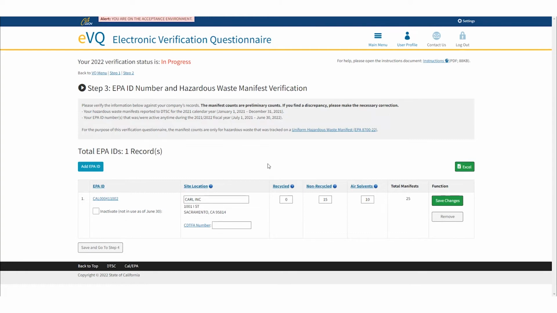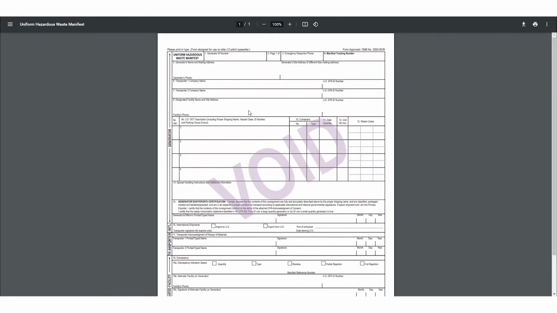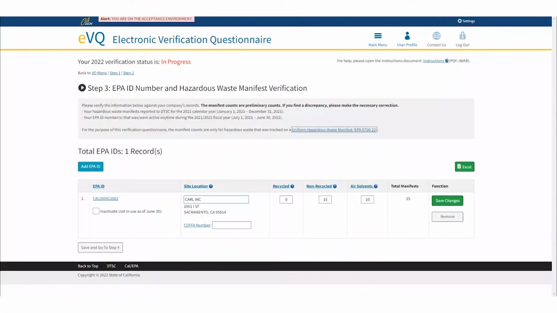For the purpose of this questionnaire, you are only reporting hazardous waste tracked on a uniform hazardous waste manifest. This is the shipping document that tracks your hazardous waste from the point of generation to the final treatment, storage, and disposal facility, or TSDF for short. If you are not familiar with the form, click on the blue link here. For the manifest counts, you are reporting the number of manifests your company had during the 2021 calendar year, not the amount of waste on the manifest.